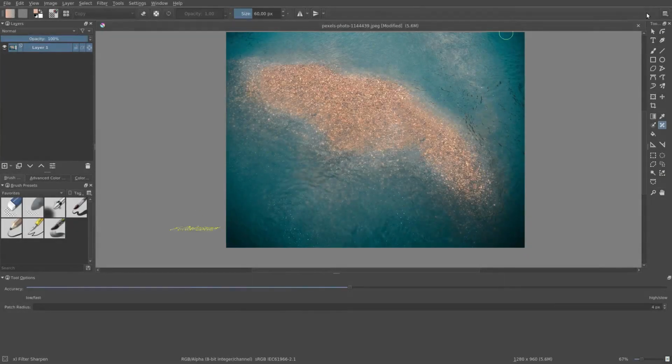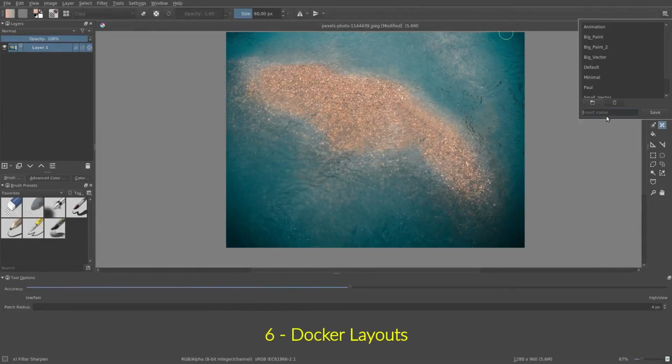Number 6. Saving and loading Docker layouts. We can save the current layout. We can load other layouts too. For example, default or minimal or animation.